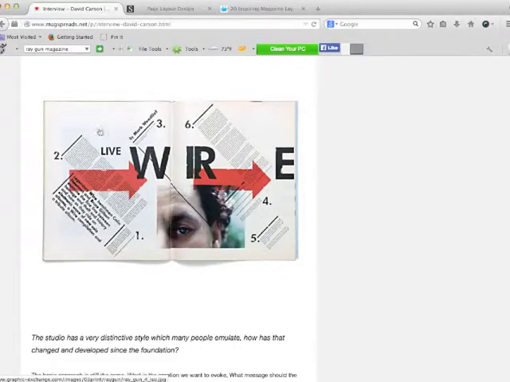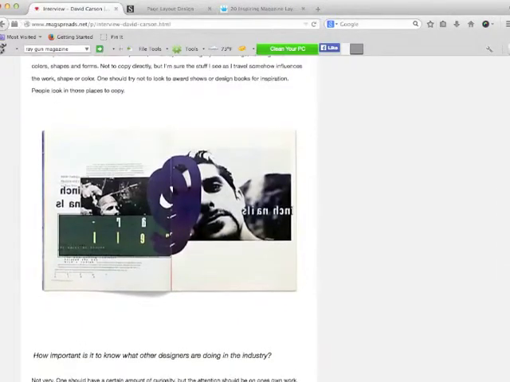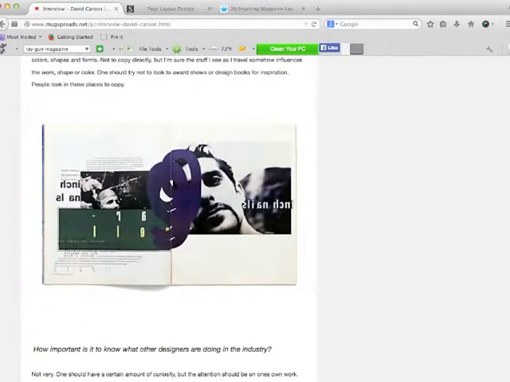Again, notice a lot of white space. When you do something this dramatic, you really do need to have white space to give the eye a little bit of a rest, because there's a lot going on in this spread. But this is very cool. I like this a lot. And so there are more examples of his work as you scroll down this site.